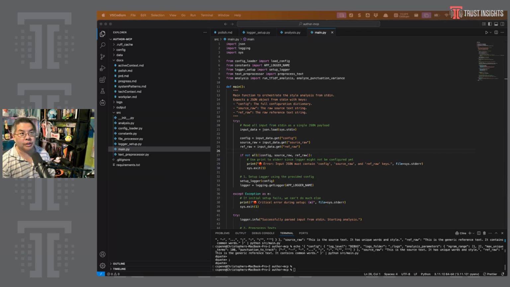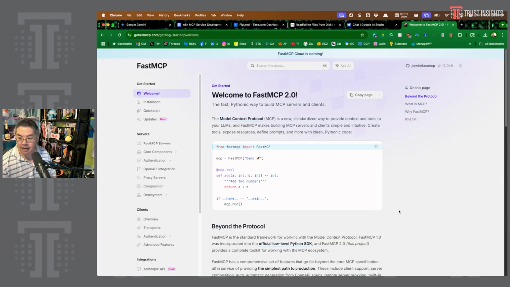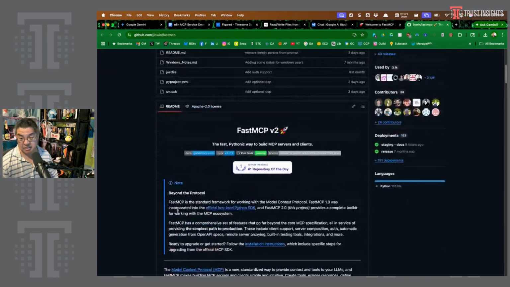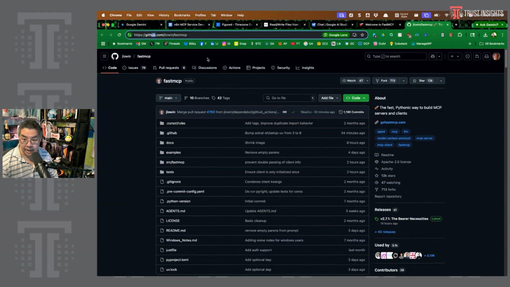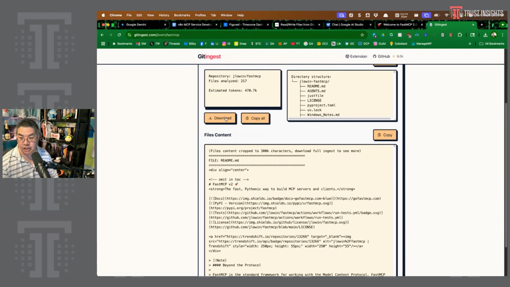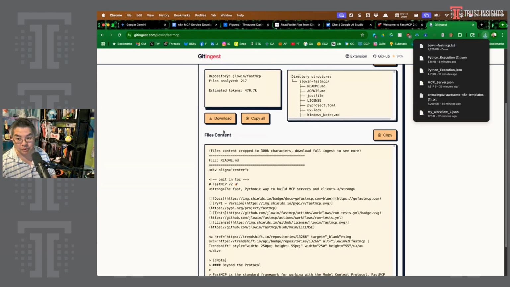Well, one of the easiest ways to do this is to take an existing MCP framework, and there's a number of them. Probably the one that is best known is called FastMCP. FastMCP is a fantastic piece of software. It's easy to use. It is easy to work with. It is open source, which is even better. And so what we're going to do is take this GitHub repository called FastMCP, and essentially just download the whole thing because this contains the manual.